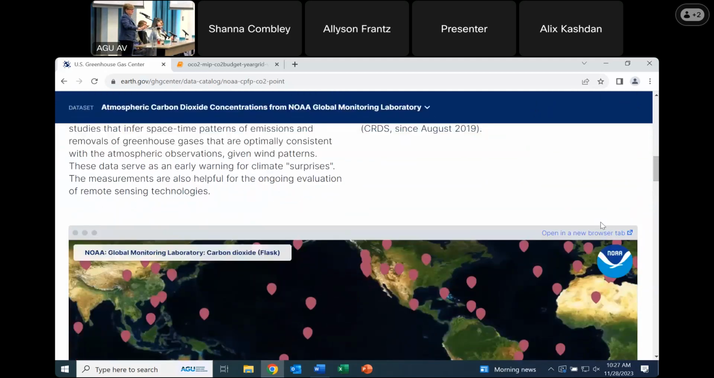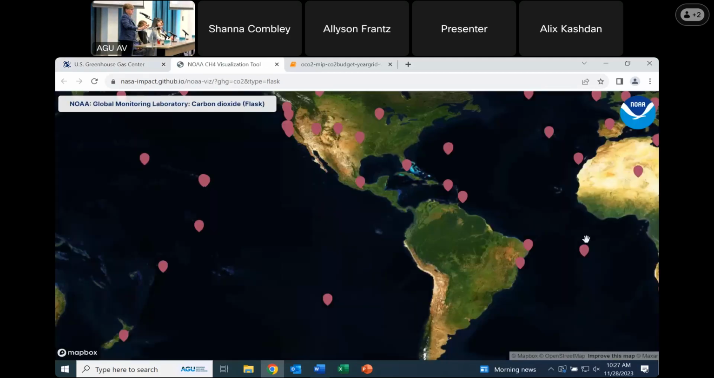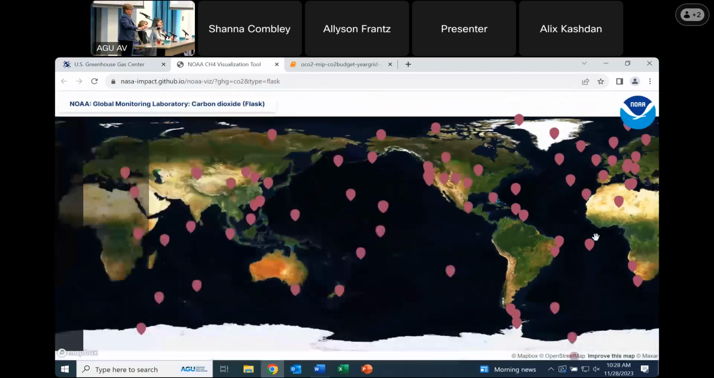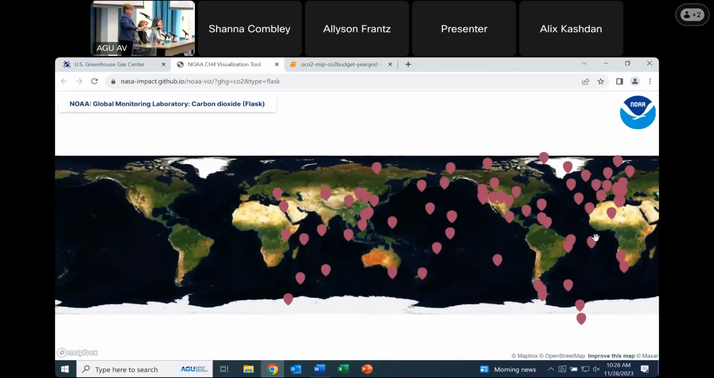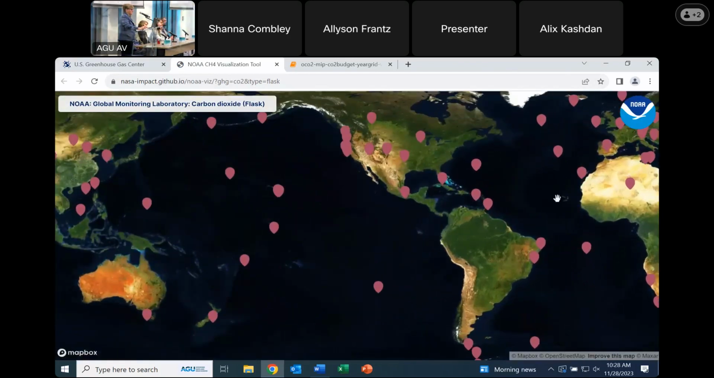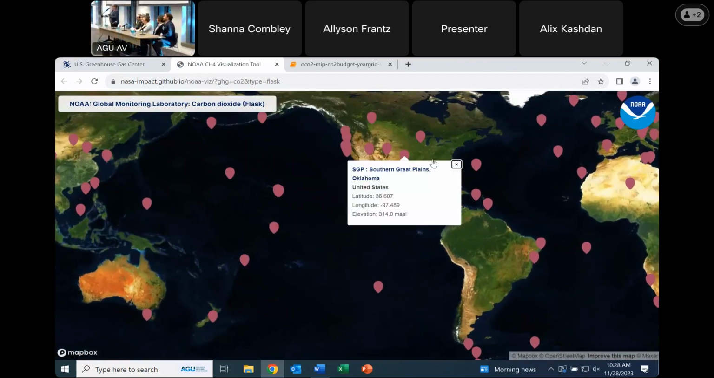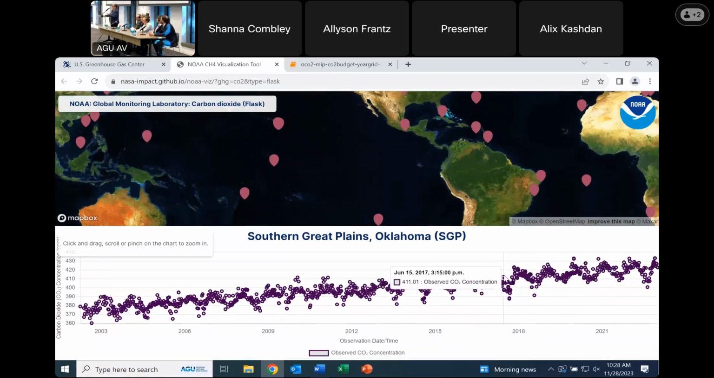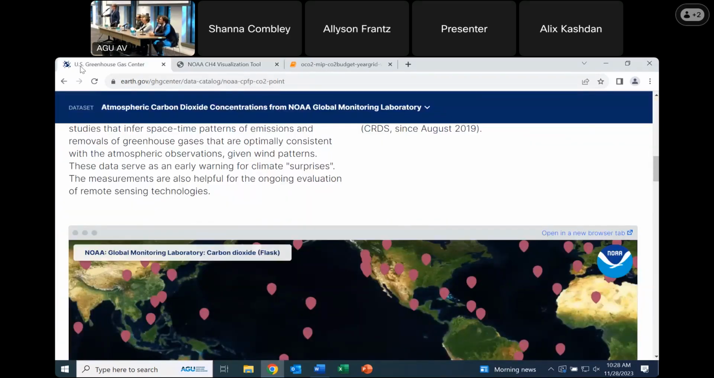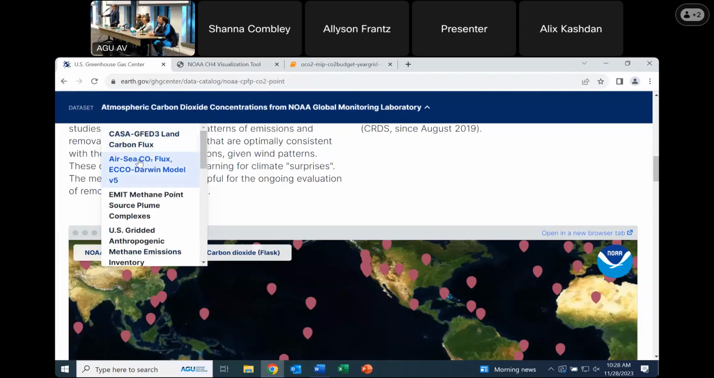access it. Again, if you want to open it up into a bigger window, you simply click open in a new tab. You now notice I've got another tab here, and you can see that I can go out into the larger map, but then when I click on any one station, up pops my time series. So that's the NOAA data. And it's the same for carbon dioxide as it is for methane.